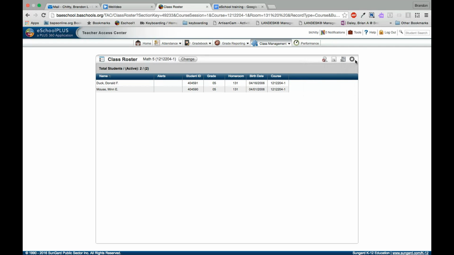Let's go back to the gear. The next option is add empty columns. This is where you can create a class roster to print out with empty columns for attendance to be taken by a substitute teacher, or even a paper grade book if you choose to do an assignment where you want to write out the grades on paper.